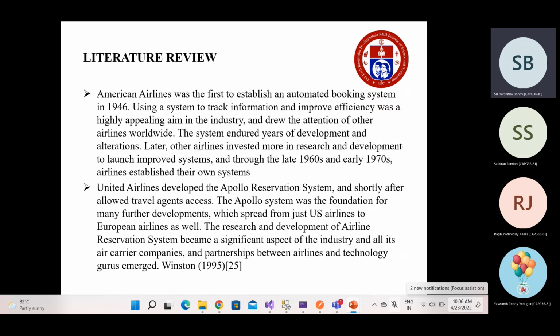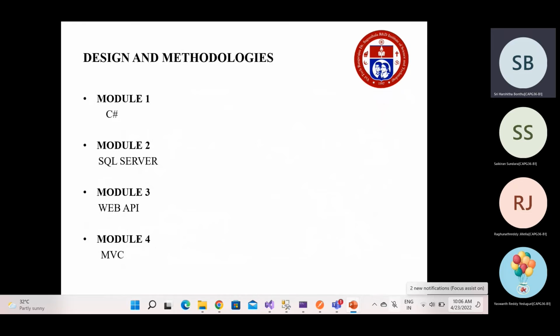ticket. The modules of this project are: first, we are going to do the coding in C Sharp; the second module is the database, SQL Server; the third module is Web API, that is, application programming interface; and the fourth module is MVC. We are going to do the checks and testing in Web API, and the whole project is displayed in the MVC. MVC is the presentation layer, and it is the topmost layer where the web application is going to be visible.